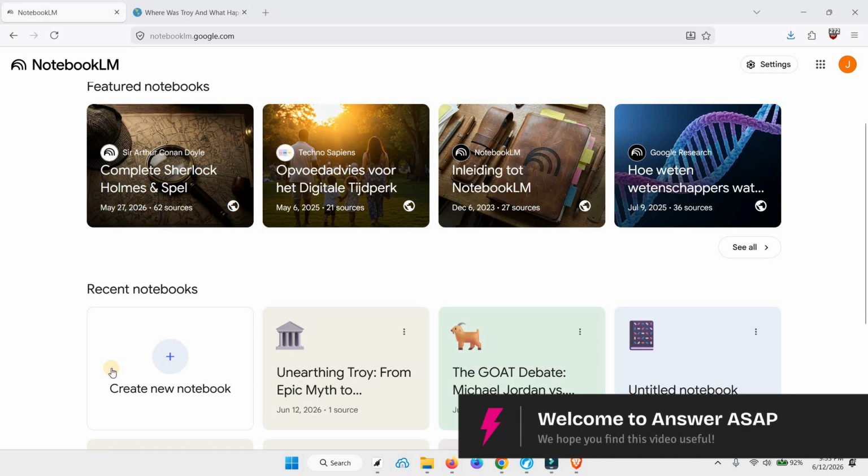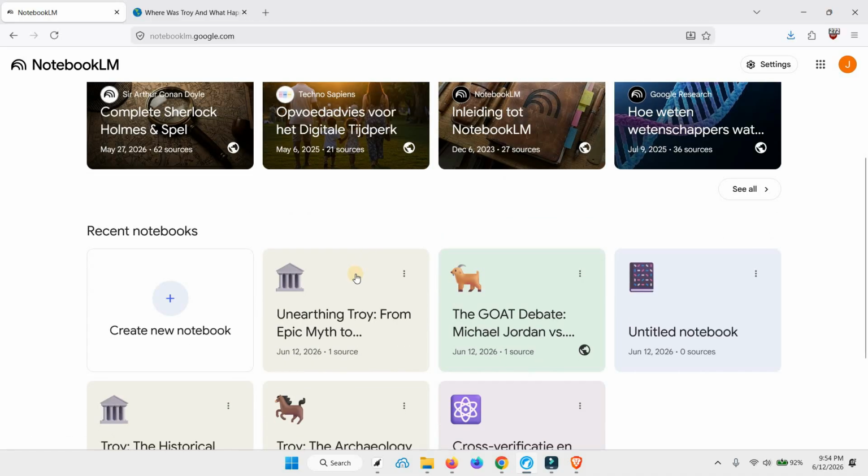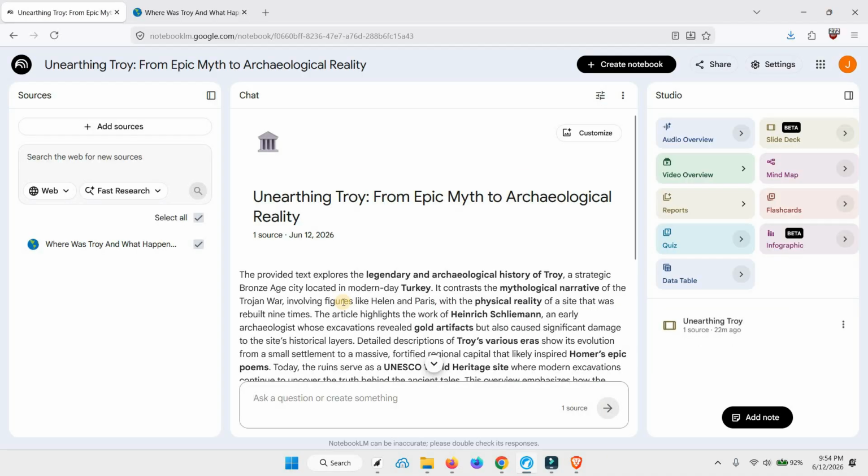This is how to download slides from NotebookLM. From your NotebookLM dashboard, select a notebook you want to download the slides from. For this guide, we will choose this one.